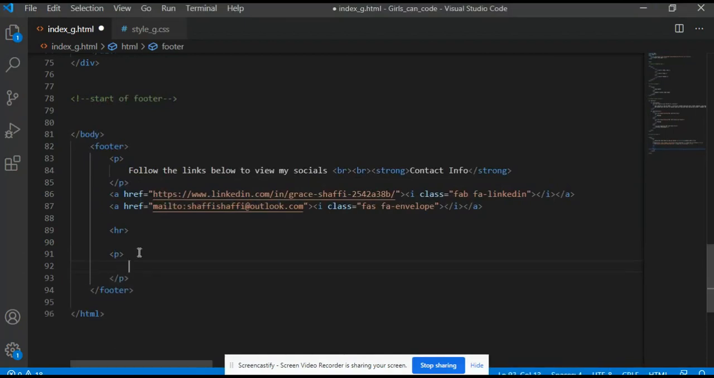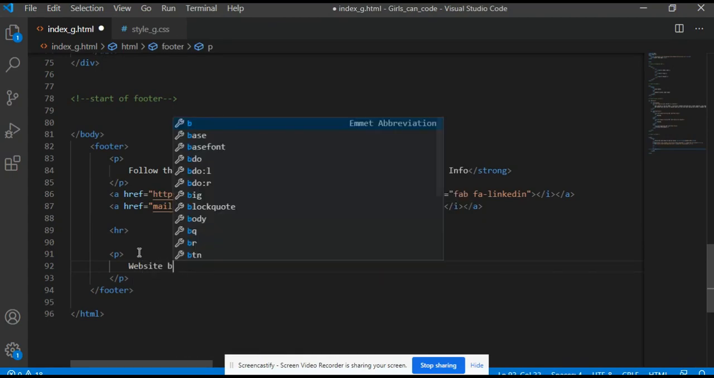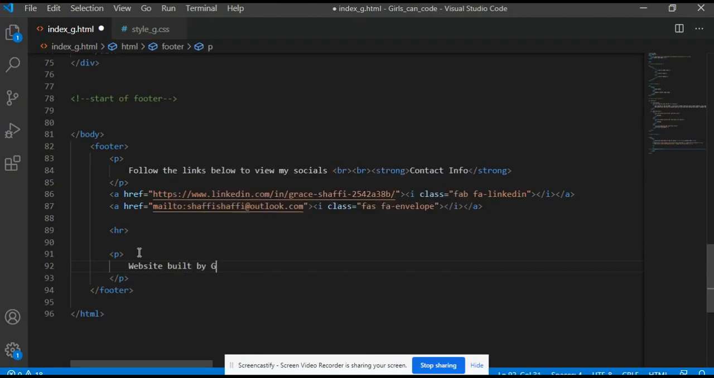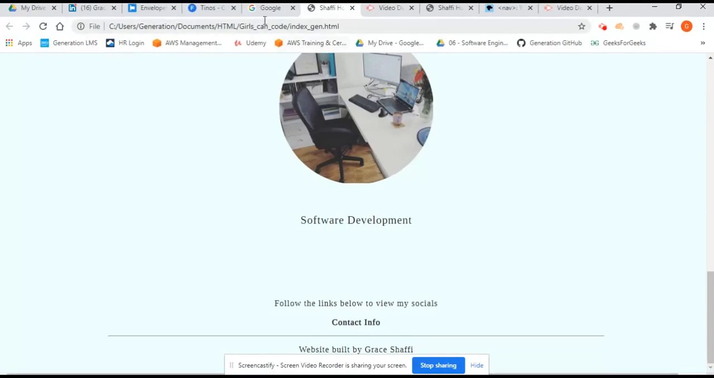And then I want one final P tag. And inside that, I'm just going to put a little bit of a blurb. So I'm going to say website built by, I don't want that to be uppercase. We'll say Grace Shaffi. And then in here, what I want to do is put another A link. I'm just going to leave this blank for the moment. What I normally do in here is put the link to my GitHub, just so that people want to go check out other stuff that I'm doing.